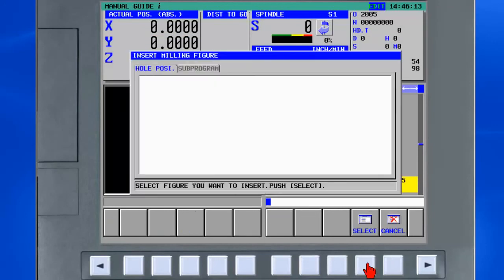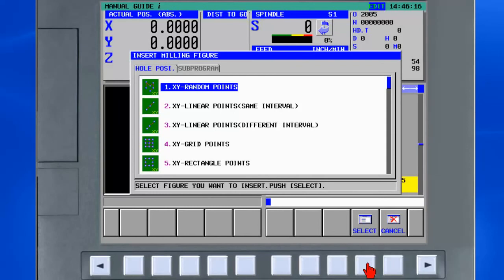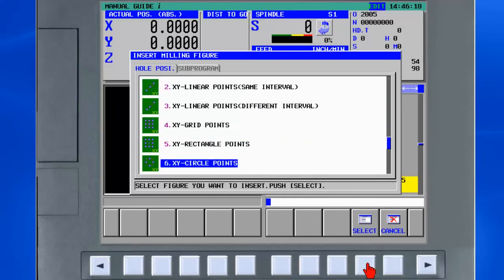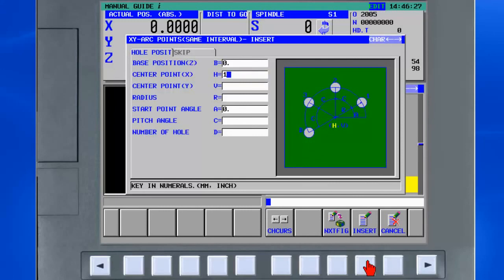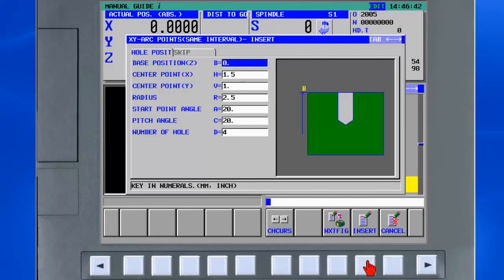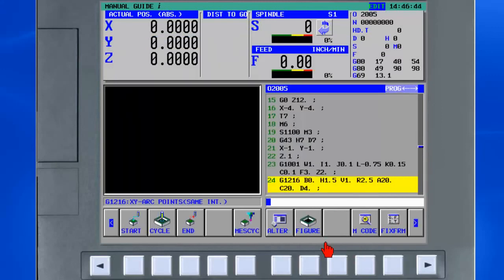Again, we can look at the different shapes. Again, we're going to use the arc, XY arc. Select. Again, our base position is 0. Our center point is 1.5 in X, 1.0 in Y, radius is 2.5, and the starting angle is 20, and the interval angle is 20, and the number of holes is 4. Insert that code, and that's pretty much the code done.